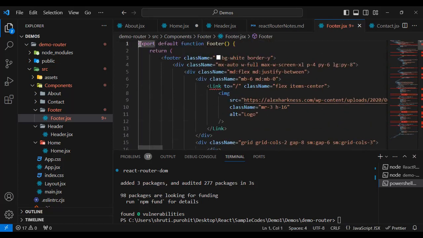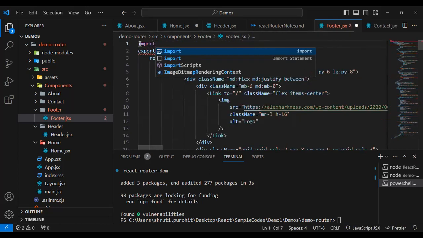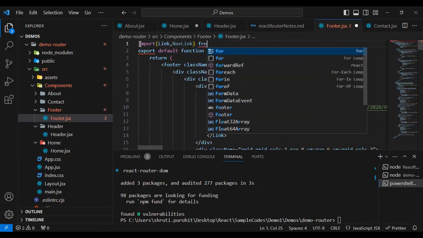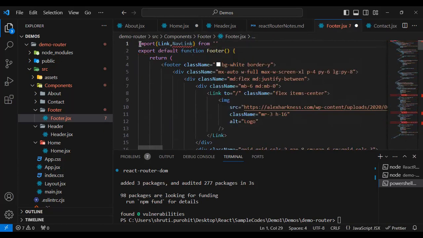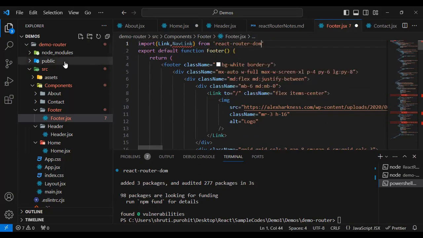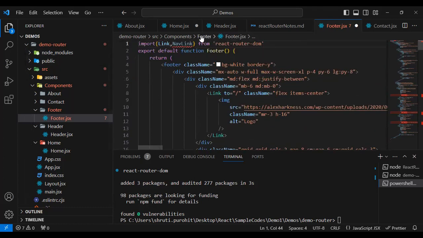So let me import it first. Import Link, comma, NavLink from React Router DOM. Okay, NavLink is saying that you haven't used it, so let me delete it.